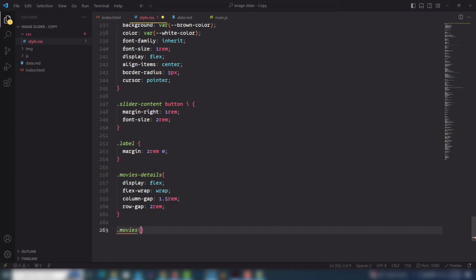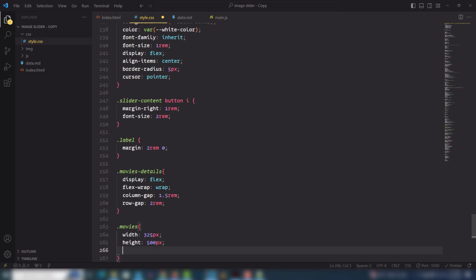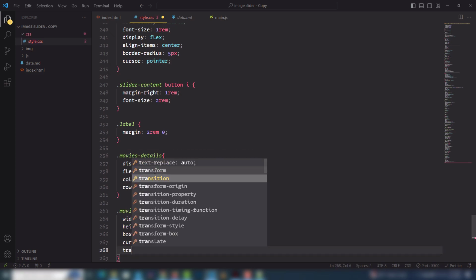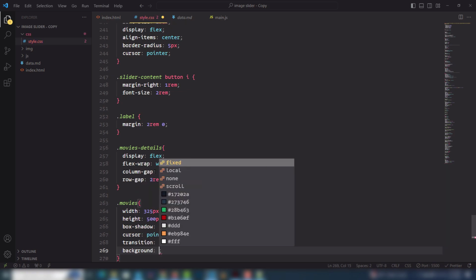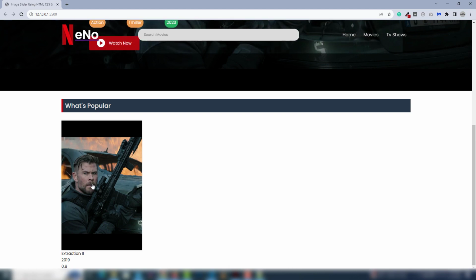Then I'm going to select the movies, and the movies I will use width 25 pixel, height is 500 pixel, and I'm going to use box shadow 0 0 5 pixel, RGB 0.16, and cursor is pointer, and I'm going to use the transition as well, because I will hover the mouse on there to display the content, otherwise I can't see the content. Background I will use secondary color, and yep, first we're gonna save it, and look at that, right?